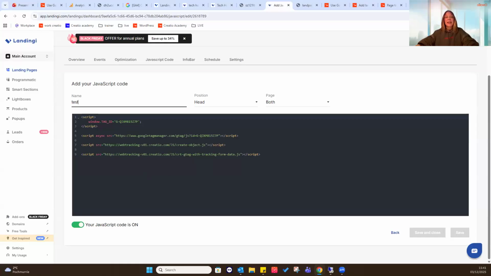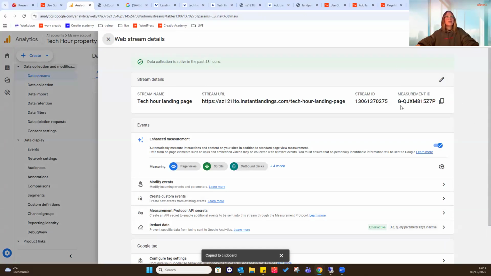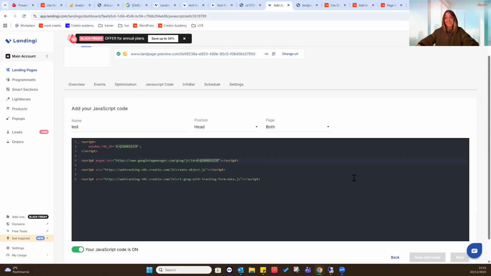Simple as that. Keep in mind to make one small modification here. So we need to make sure that we have the appropriate ID. So you can see it right here and right here. And again, where can I find it? Here within my data stream. Here is my measurement ID. So you simply copy this and place it here. Once you are done, you save and you publish. And that's it. Simple as that.